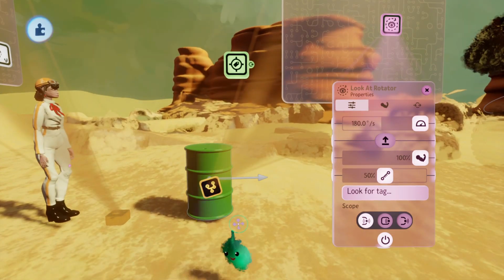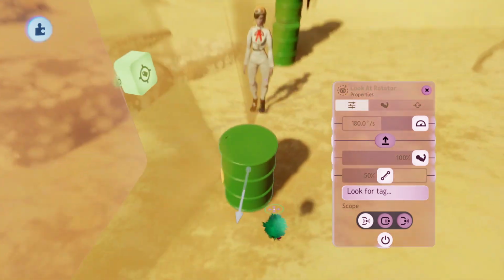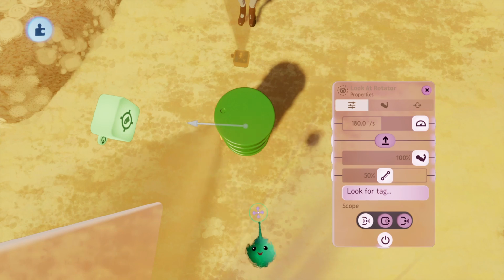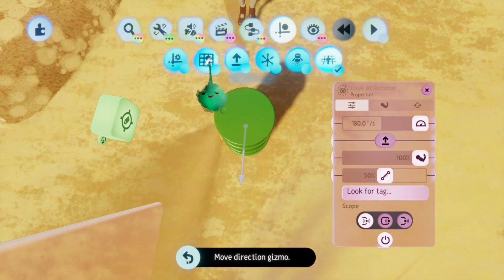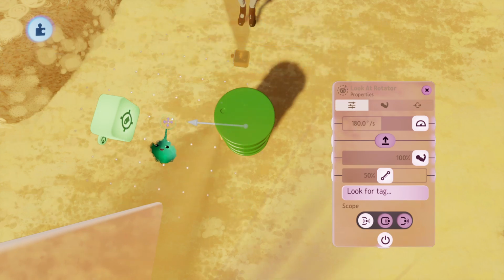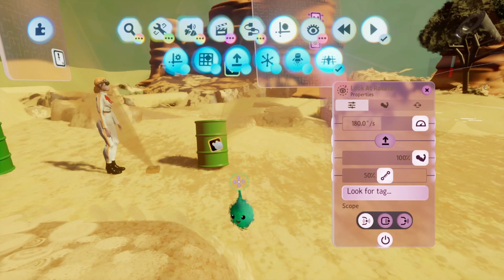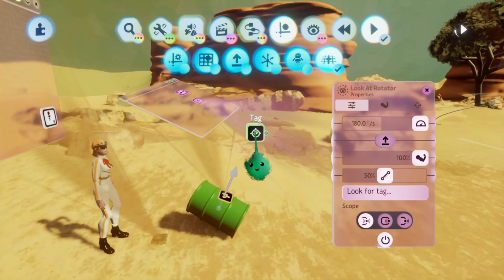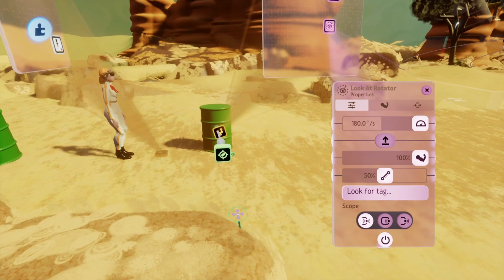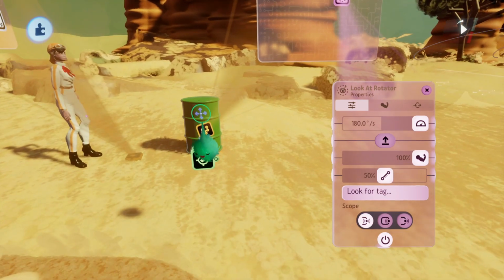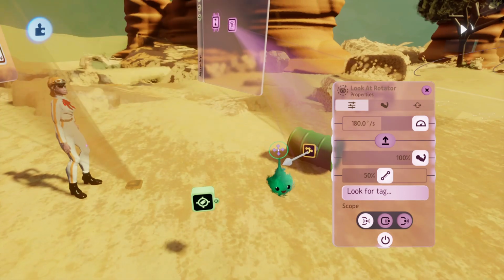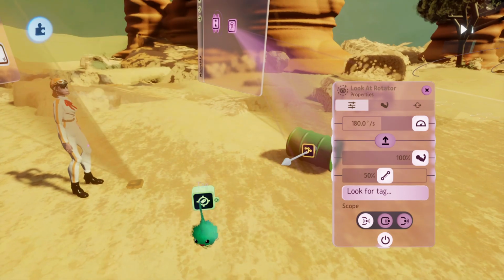But we want this side of the barrel to look at the tag. So if I rotate that arrow gizmo, or I can use the grid snap and rotate it perpendicular to the grid, now this side will point towards the tag. So if we keep the tag on this side like that, the barrel can rotate in these ways, but it'll always look towards that tag.